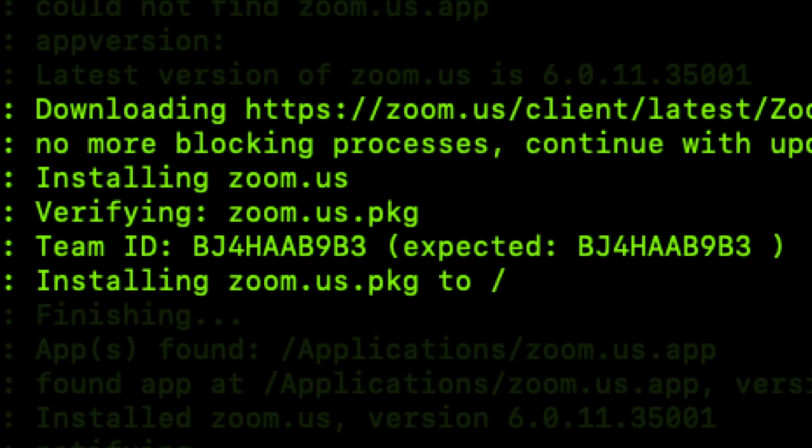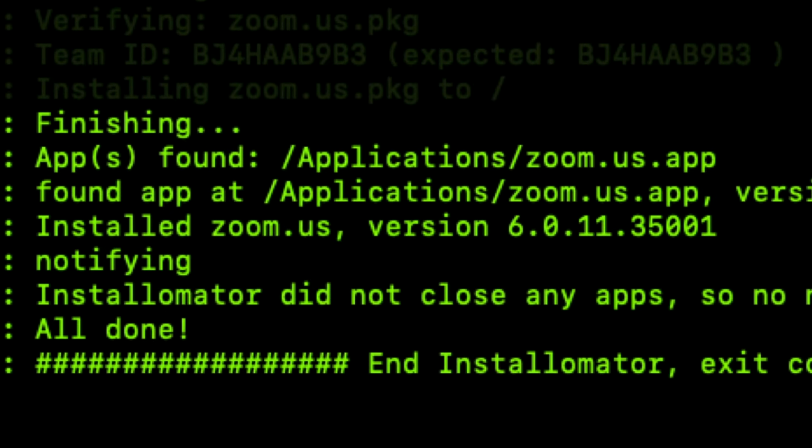Here it is actually doing the work. It's doing the download. It's doing the install. It is validating. You can see that the team ID of the actual download matches the team ID in the label, the expected one. And so it installs the package. And this is just telling you it's finishing up.